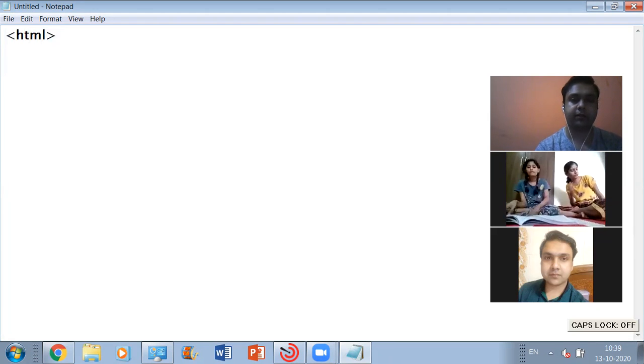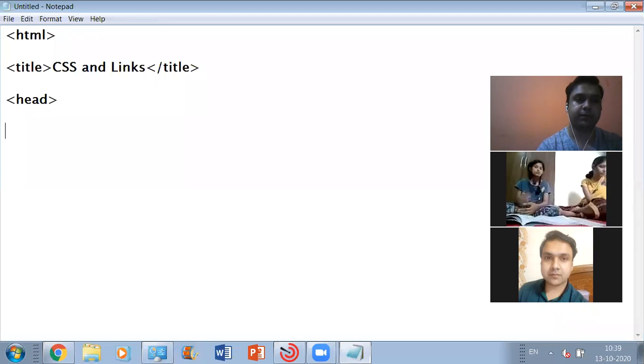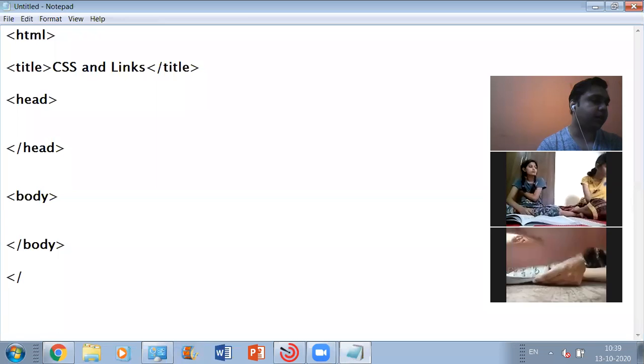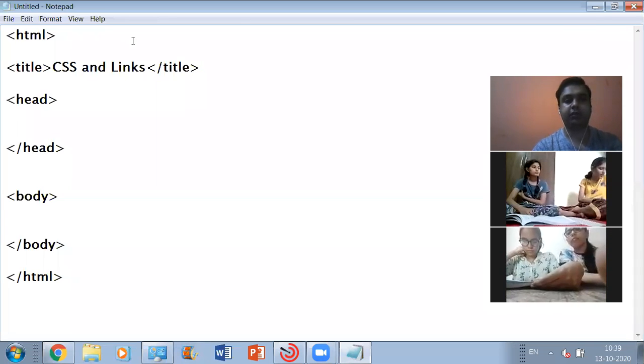To show it to you practically, first of all, I'm going to define the basic structure of HTML, and after that I'm going to write down the whole code. Sir, it is at the page number. Which page number? It is on page number 151. So this is the basic structure of HTML.